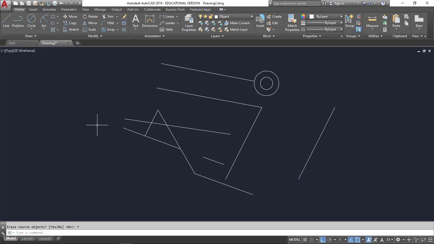The next function is rotate, and it does exactly that. So I'm going to click rotate, and I can select anything I want. I'm going to go ahead and select this line. Right click to change function. What is my base point? Let's pick the midpoint here. And then I can use my mouse to move around and select the angle. You notice it only gives me 4 options because my ortho mode is turned on.